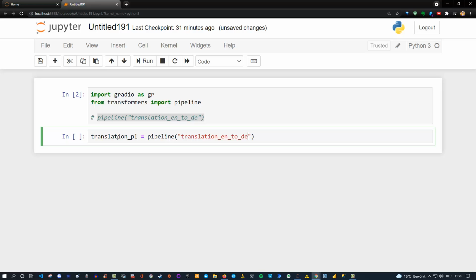Now, if you use French, it would be, for instance, English to French. And for the other ones, you should just check out the Transformers library. So I stick to DE here. After I run it, just a second, and then we are good to go.